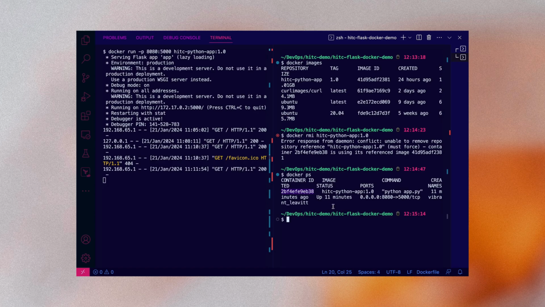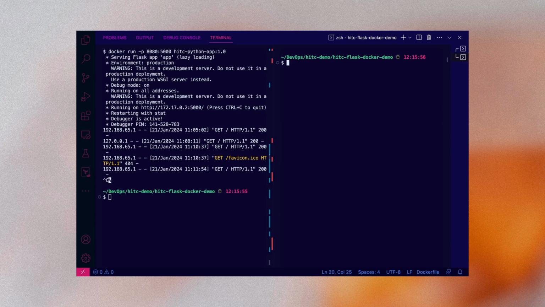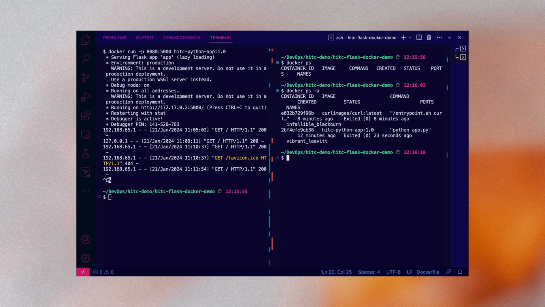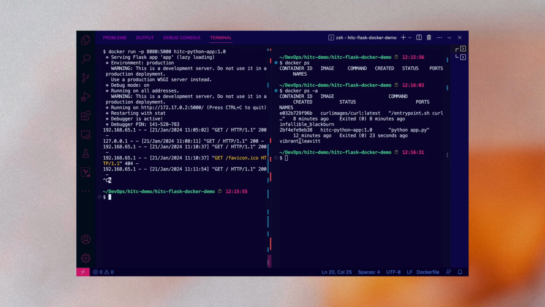So let's stop this application for a minute. We'll clear this terminal window on the right hand side, and we'll run docker ps to check if there are any currently running containers, because we've just stopped our Flask application on the left hand side. We can see currently this area being completely blank. And if we do docker ps -a, which will list all of our containers, including the stopped ones, we'll be able to see previously the curl container that we used for testing purposes, and of course the other container that we've just stopped, which was the Flask application itself.